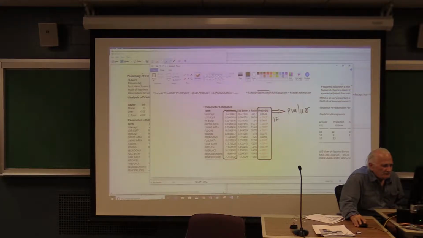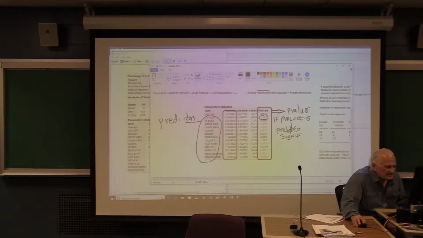If a p-value here, same thing, if a p-value is less than the alpha of 0.05, right? This means, see, these are these guys right here, except the intercept, these are predictors, independent variables, predictors. So if a predictor has a p-value less than alpha, this means that the predictor is significant. It means we want to keep it. Predictor is significant. Okay?